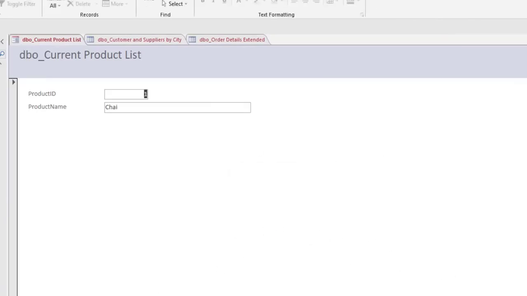Well, okay, we don't want this to run every time the form loads. This was kind of slapped together, but that's the idea.